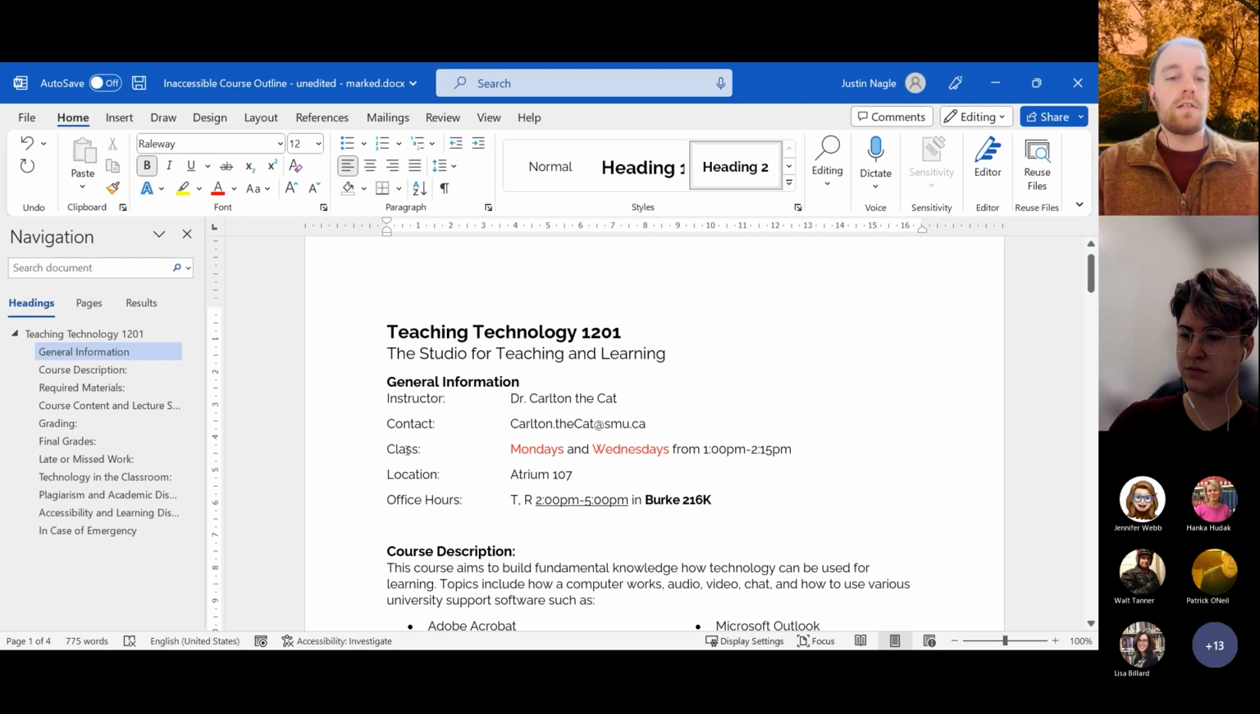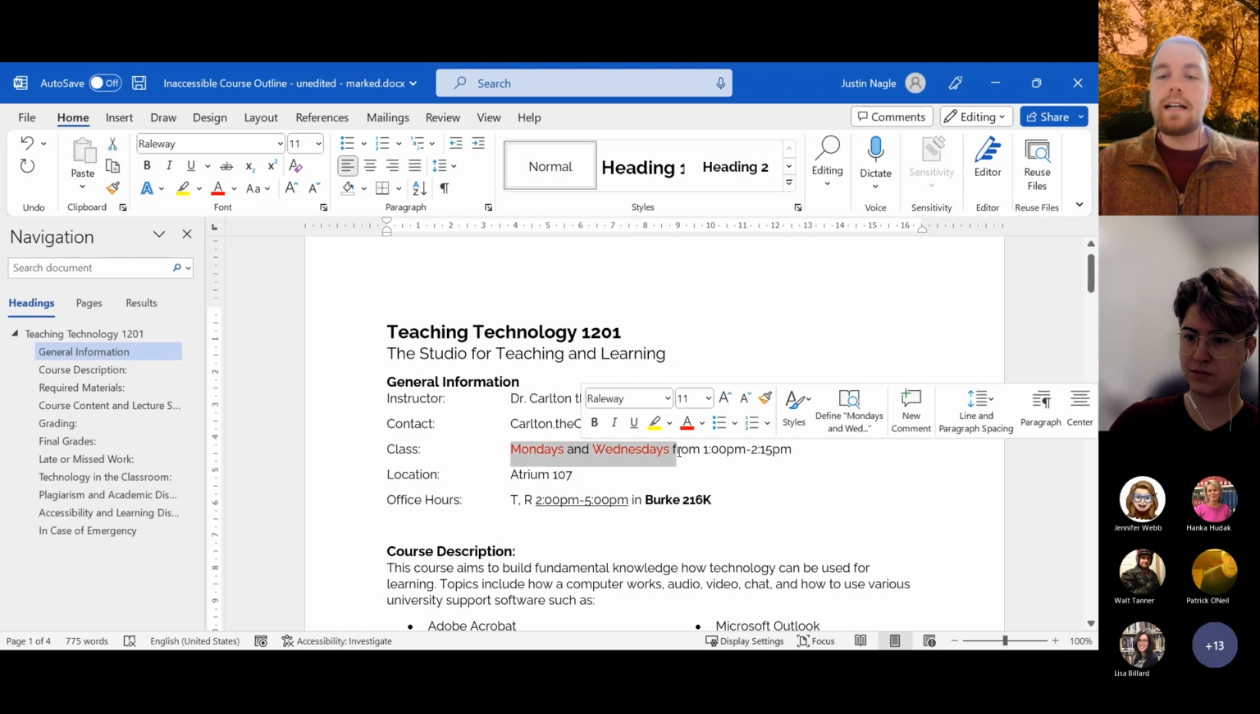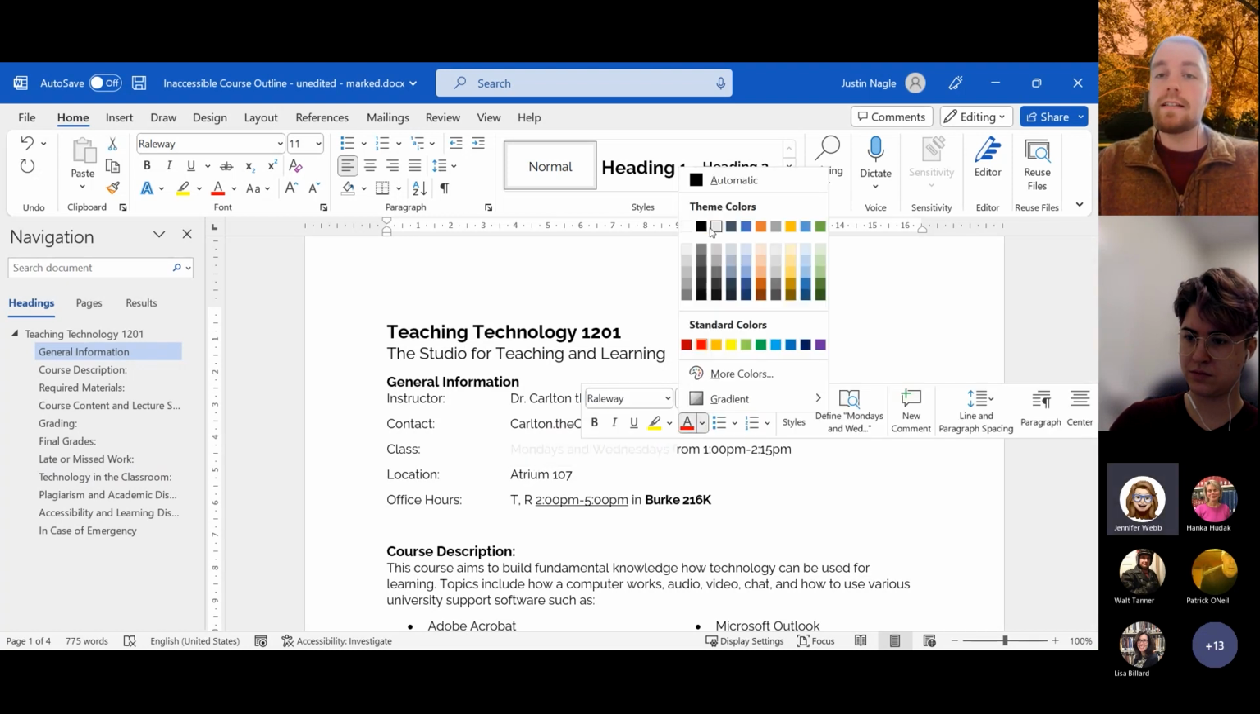We see here under class, we have Mondays and Wednesdays in red font. Let's make that black font to make it more accessible.